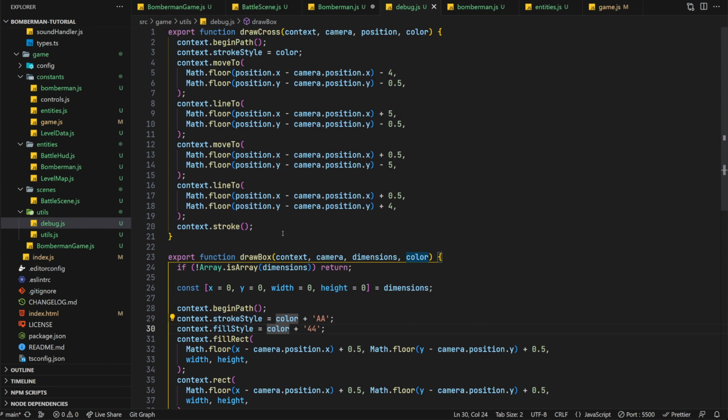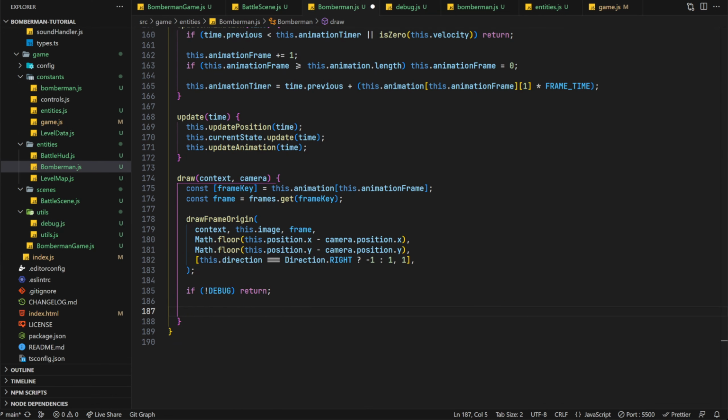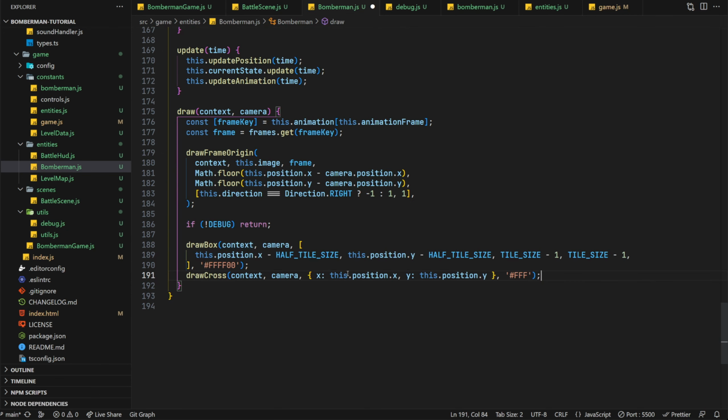Let's now use both of these within the Bomberman class, so that we can physically see the position and the collision boxes. We'll start with the drawBox call and pass on the current context, camera, a dimensions array using the current X and Y position, and the tile size and the half tile size constant values, and finally a colour of yellow.